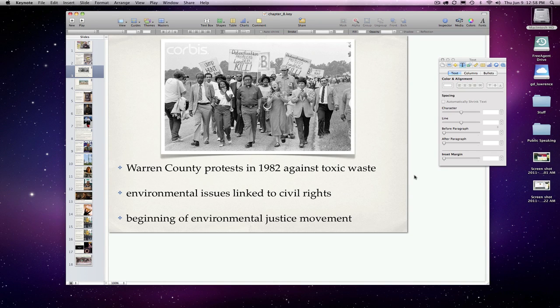In this tutorial, we're going to take a look at how to add a video and edit that video in Keynote for a presentation. The presentation that I currently have up on the screen is one that deals with environmental justice, a topic in the environmental communication course. And it talks about the history of the environmental justice movement.